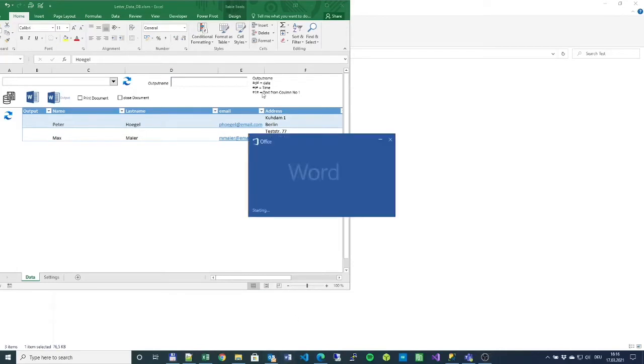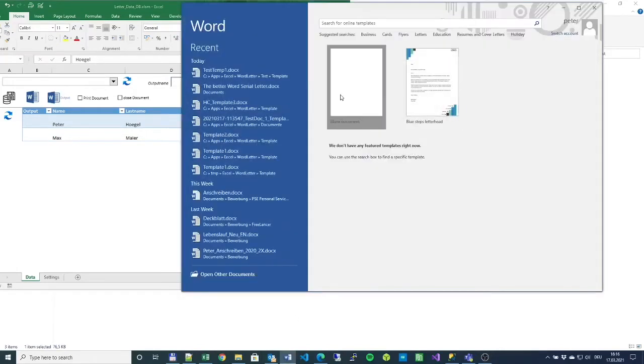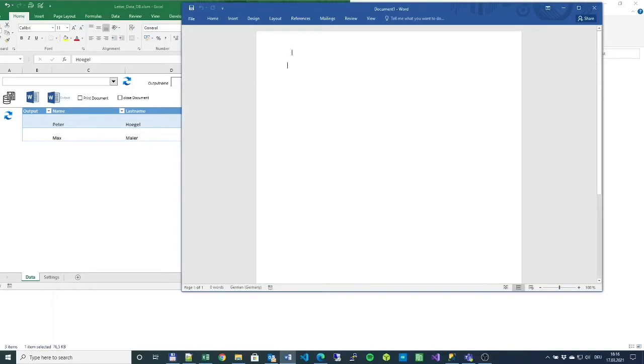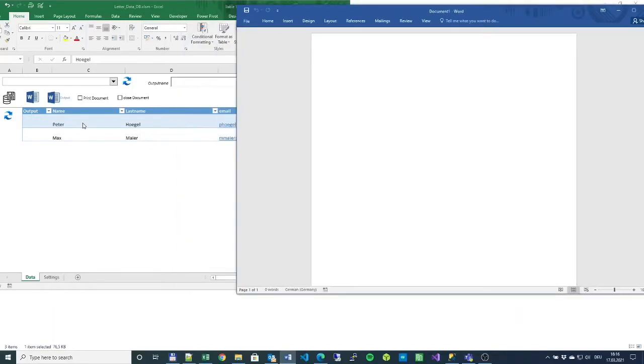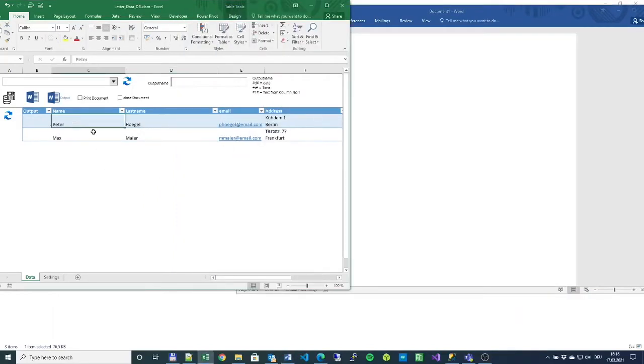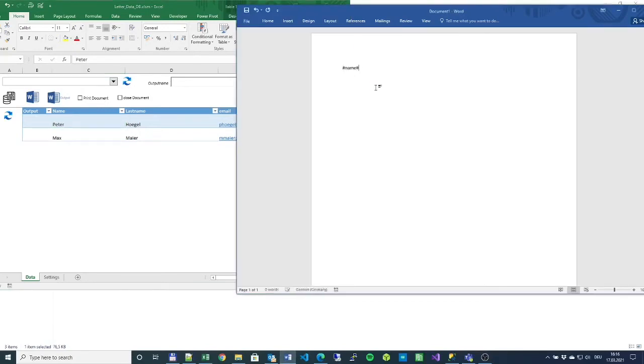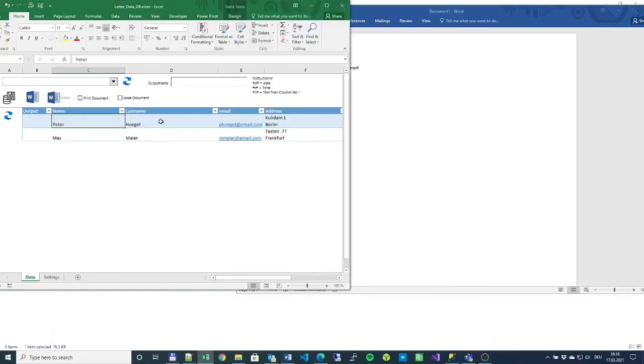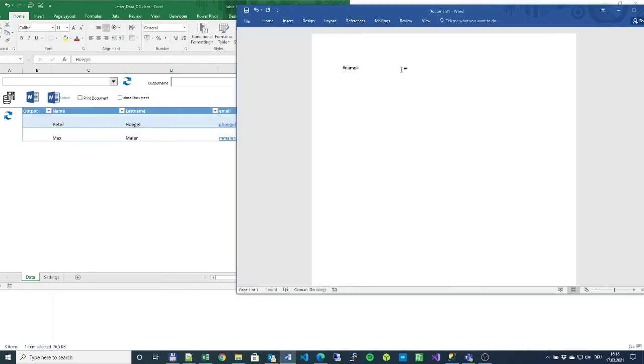So we need to start Word to create our Word template. Use a blank one, and to use the variables in Word, you go to the column you want to use. Let's say first name, press Shift, Ctrl and C, and then you can paste the variable name in Word. You do the same for last name, and you can paste it in Word.